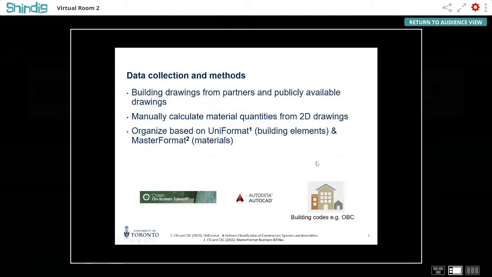Our method includes obtaining building drawings from our partners and also using publicly available drawings. We have been manually calculating material quantities from 2D drawings using several software like On-Screen Takeoff and AutoCAD. We also refer to building codes such as the Ontario Building Code. We have been organizing our takeoffs based on Uniformat and MasterFormat.